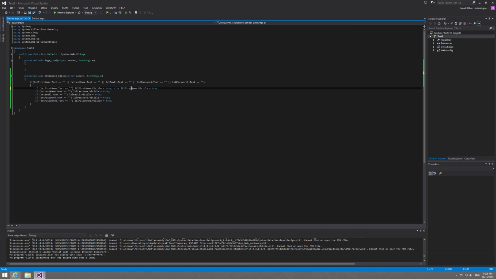So label first name dot visible false, I can say. So it is fixed this way. An else block for each one of them can do the trick, I'm just going the easy way. So this way it works.